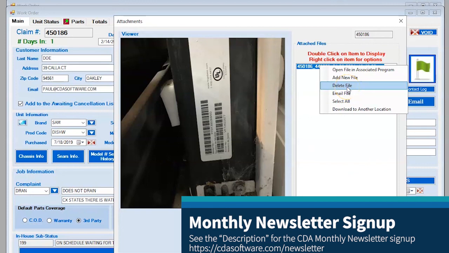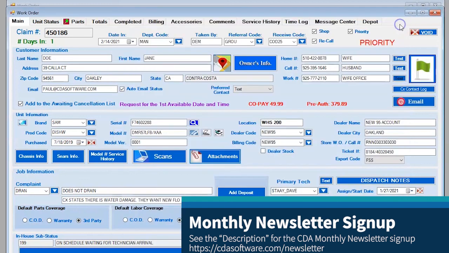We could say I want to delete it. I want to email it. If I had multiple files, I could say select all. And then last but not least, I can download this file to my computer or my workstation if I want to as well. So that's going to go ahead and conclude our video for everything that has to do with unit information.